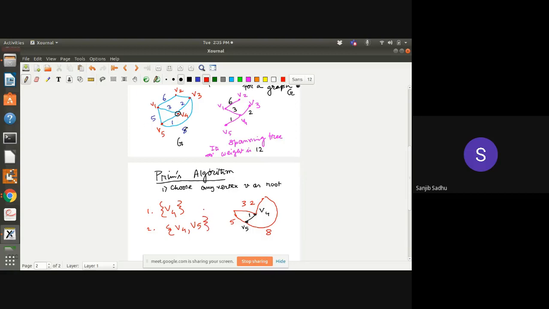Then what will you do after this step? You find out how many edges are outgoing, or rather incident to V4 and V5. Only this set. Check it. This edge is not incident. These edges are not. Only the red edges are incident. Check it. Is it clear? V4 and V5.